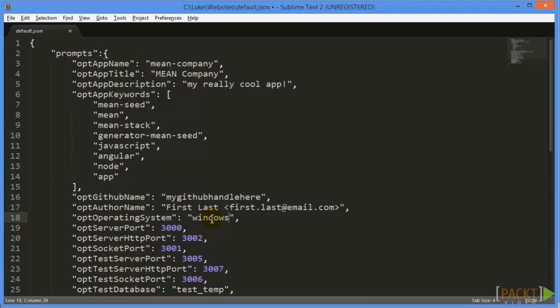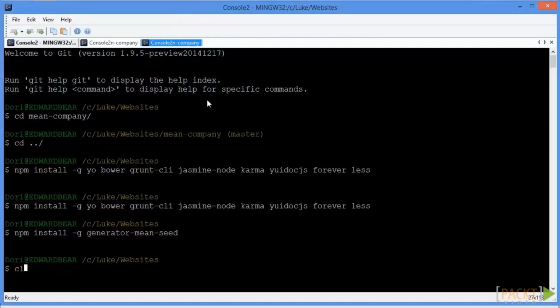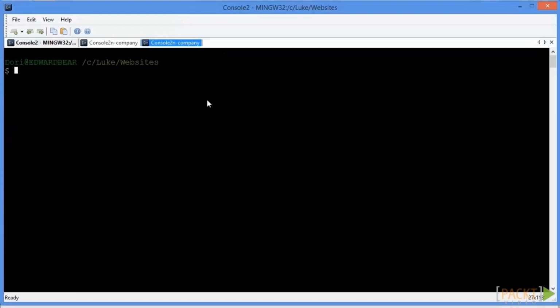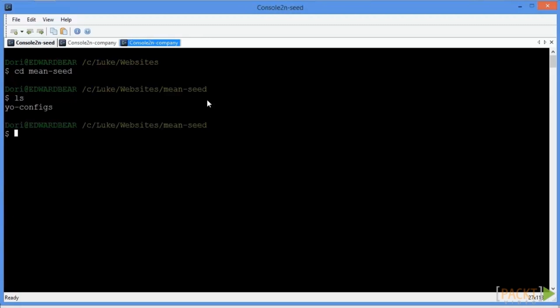And then when we go back to our editor or our console, we can go into that directory. So again, cd is for change directory. And we named our folder mean seed. And if you press ls to list out, you can see we have this yo-configs folder. And that's what mean seed will run off of.